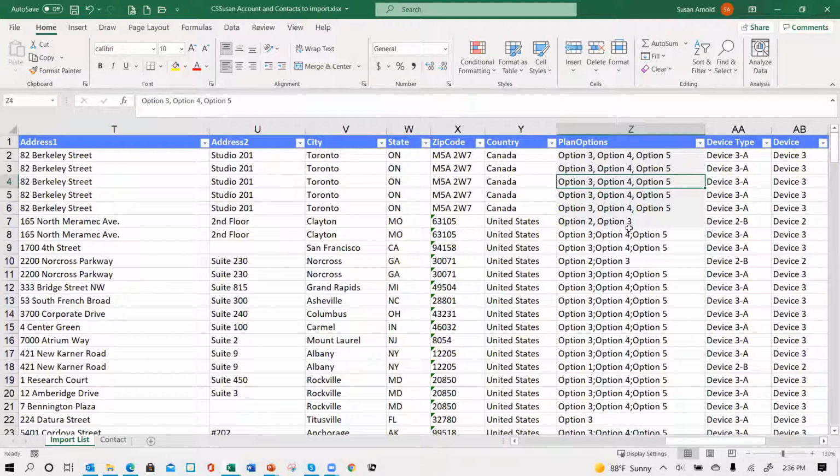Now, the choices need to be separated by a semicolon. So this one here is absolutely correct. It's option 3, semicolon, option 4, semicolon, option 5. That will go in correctly, and it will put check marks in those boxes under that data field. These are incorrect here because they're separated by a comma and a space. No problem, as long as it's consistent. Inconsistency is your killer. Consistency is good.